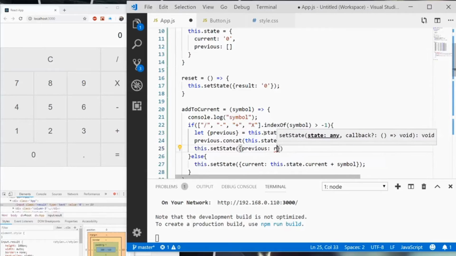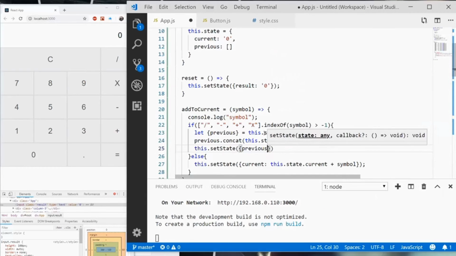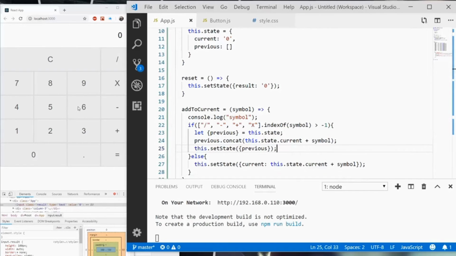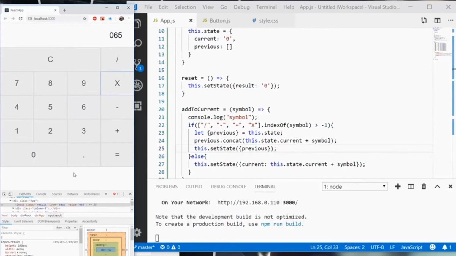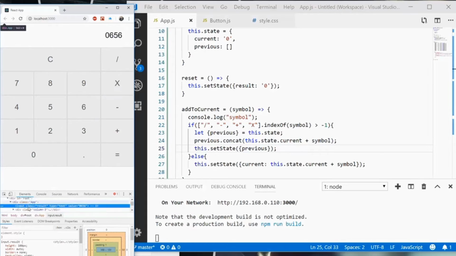We can set it like this, and what this will do is I will use previous for a key name, and I will use the value of previous as the value. So I'm going to save this, hit save, and then type 65. I did not see that happen. Maybe let's try and find out if it's floating. No, alright, let's go ahead and look at it, and previous is still nothing.